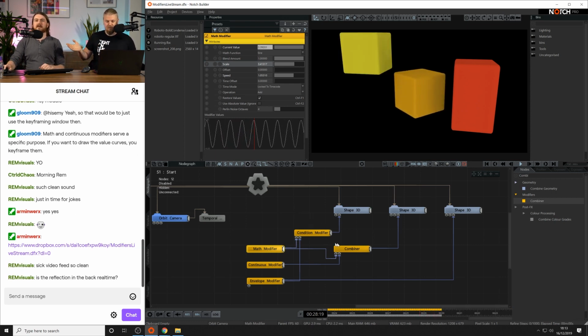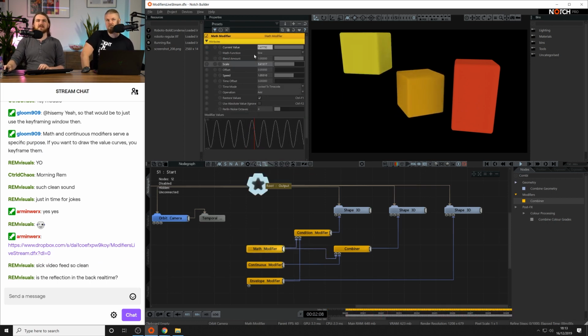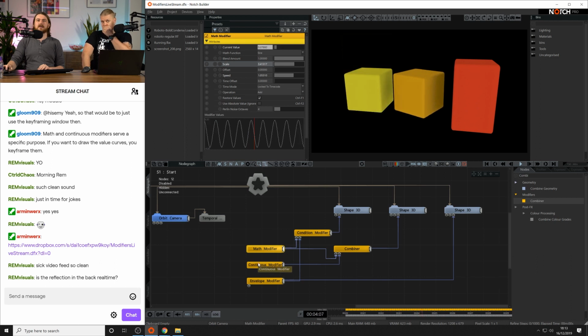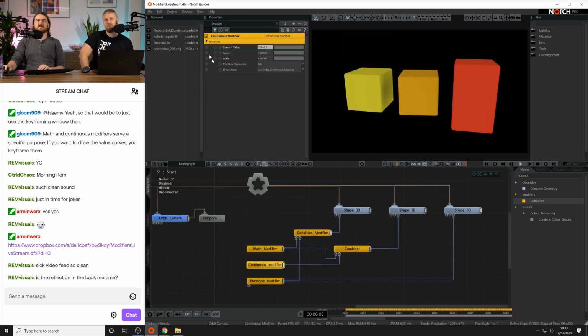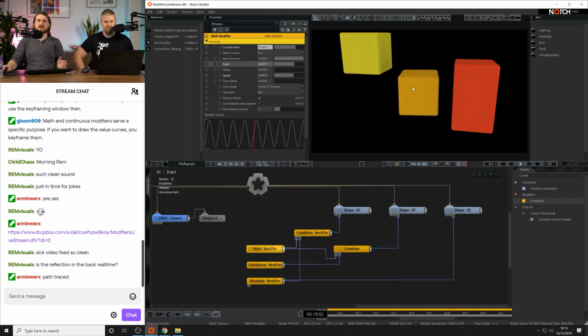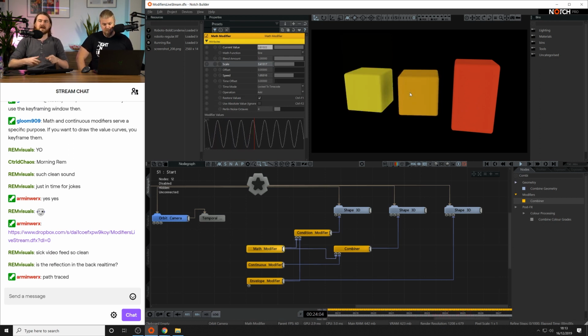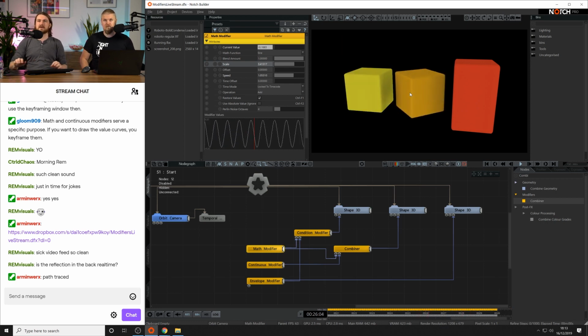So anyway, very simple here. We've taken the output of this math modifier, actually scaled it up a bit as well, and we've combined it with this continuous modifier as unchanged. And now we're saying add these 2 values together. So as this math modifier is getting higher, it's speeding up this rotation, and as it gets lower, it slows down the rotation. So we're getting this sort of speed up and slow down step movement, which is actually quite nice, I think.